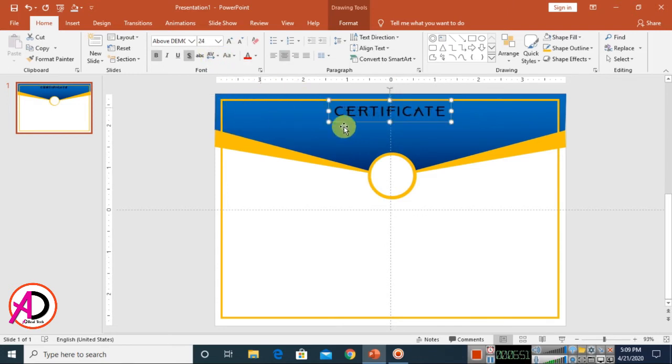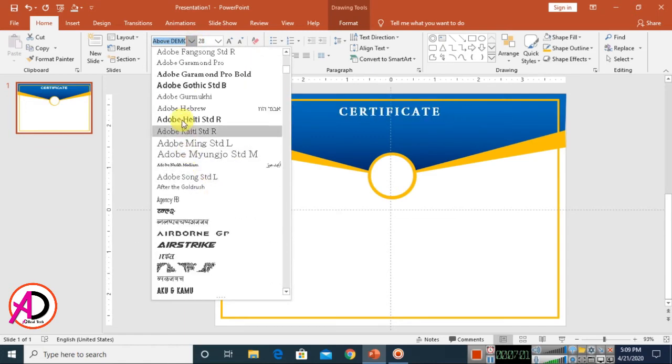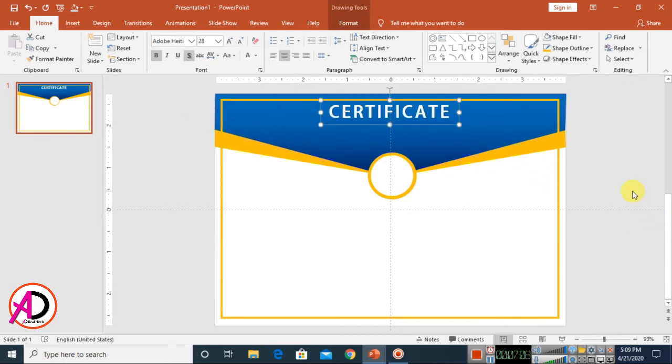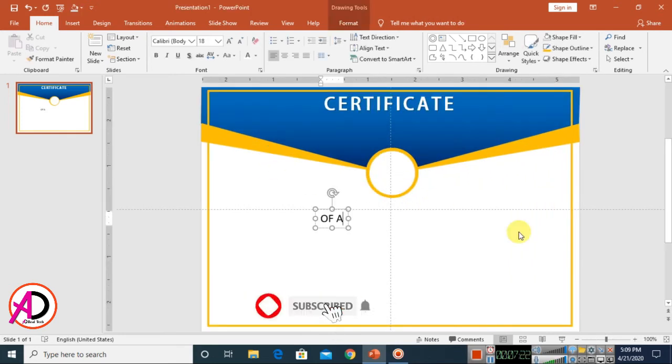I'm using a loose font, and I only increase the size a little bit, to 28. Then change the color, maybe white, and choose another font style here. You can choose any font style, maybe like this, you can see any font style is here. I choose this font because it is better for this design.